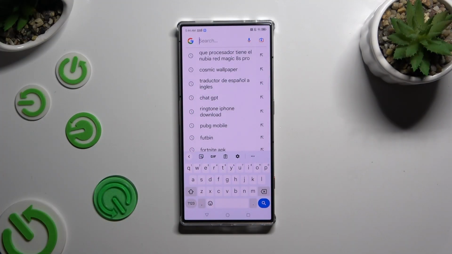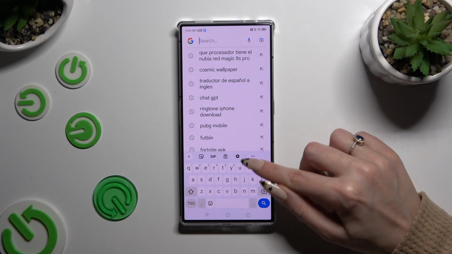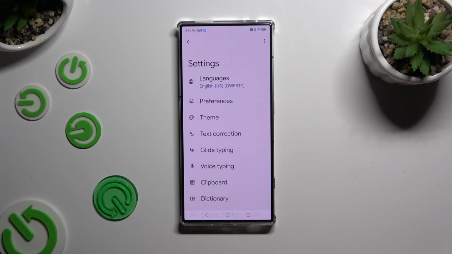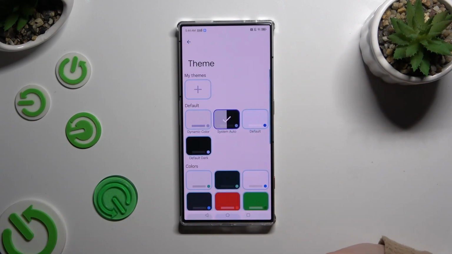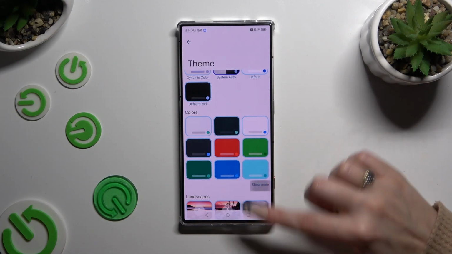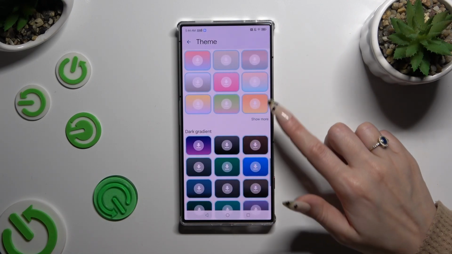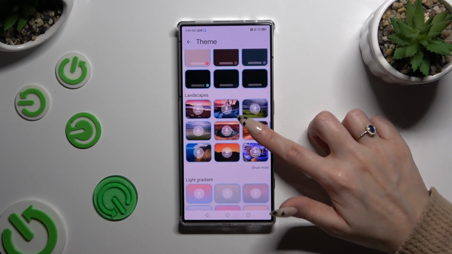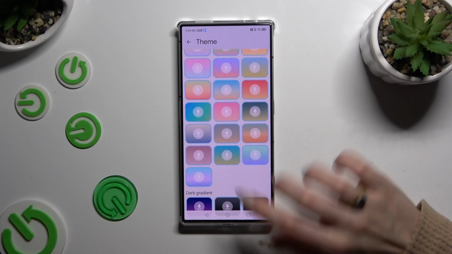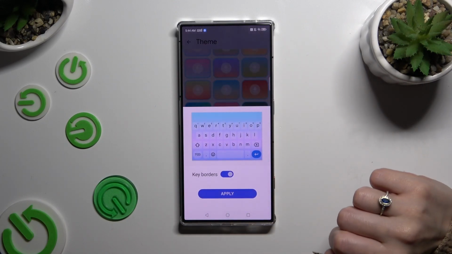Begin by launching your keyboard and clicking on this gear at the top. Then select Theme, scroll down and click on Show More at the bottom right corners. This way you will see all available ones. After finding the best one for you, click on it.